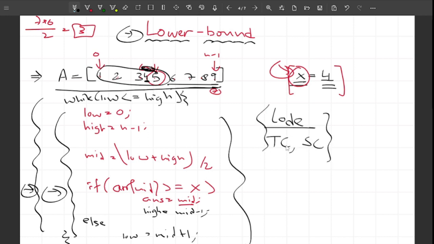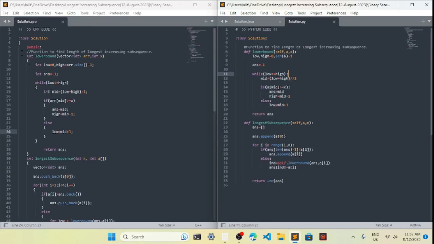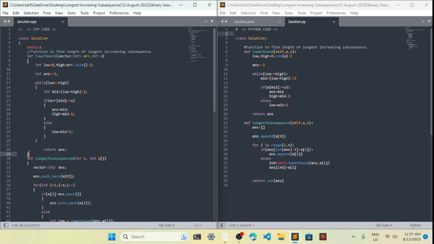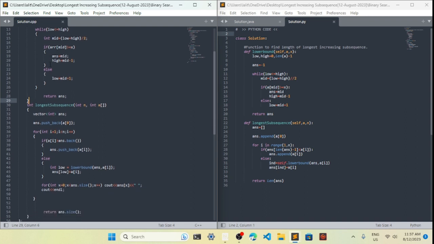So let me start with the code first. Here is the code, guys. You can see that I have written the C++ code on the left hand side, then the Python code, then the Java code. So for the C++ code, this is the lower bound function that we have, guys, and I'm using binary search to implement it, right? We can do this with a linear search as well, but binary search is more optimal.